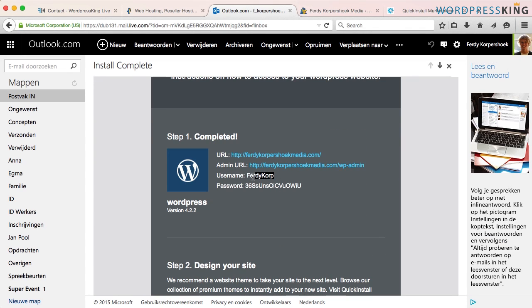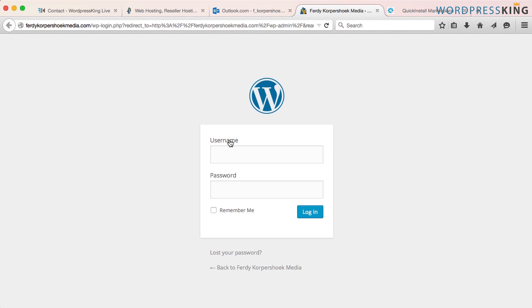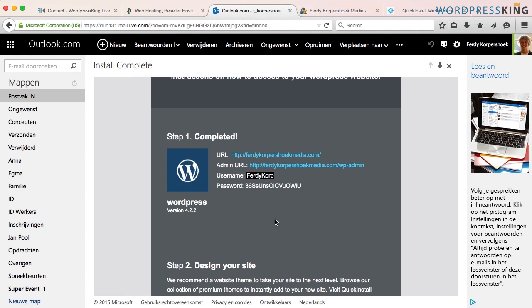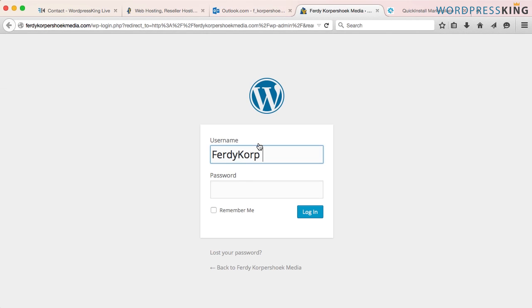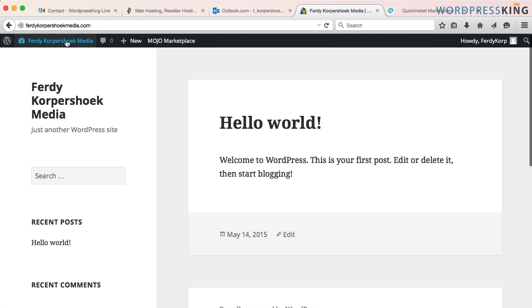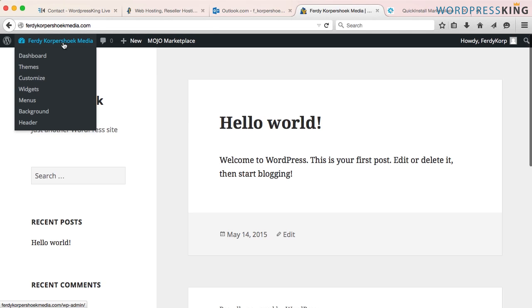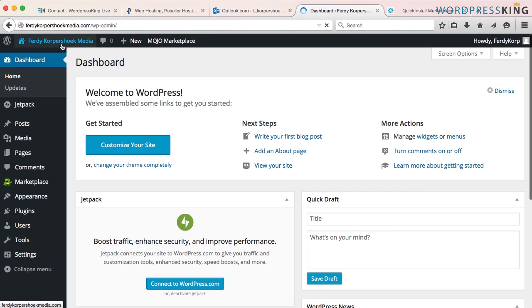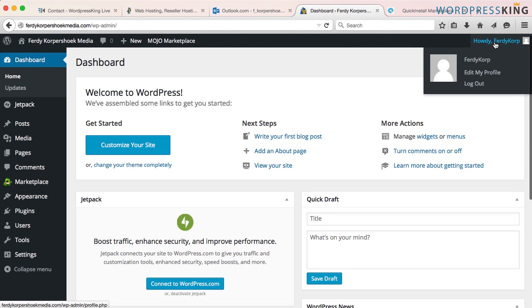My username is this one. I copy it and over here I paste it, and my password is this one. I select it, copy it and paste it. Login. Remember password. And here we are in the back end of a WordPress website. If I click here, I go to the front end, and if I click again here, I go to the back end. This upper bar is for when you are logged in.